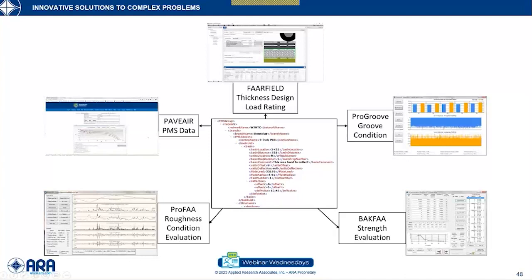And so, for example, I can do a back calculation in BAKFAA, transfer that information to FAARFIELD for a design, and then attach that design to a specific section in PAVEAIR, all without having to retype the data in. It just moves the data back and forth seamlessly.